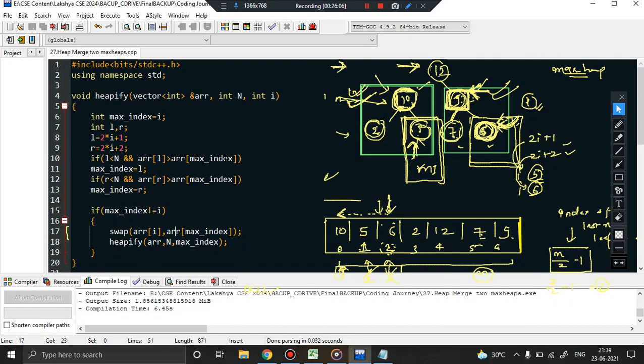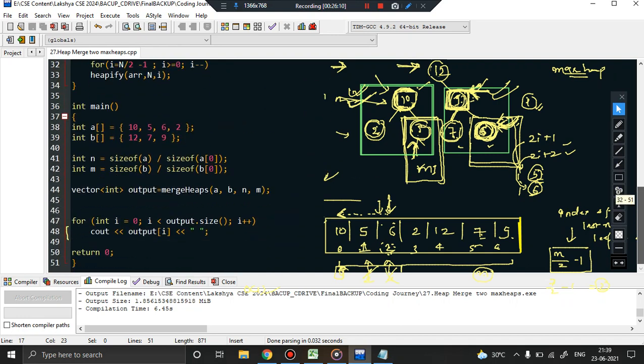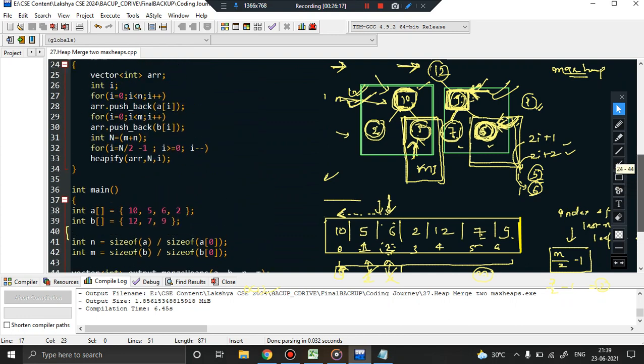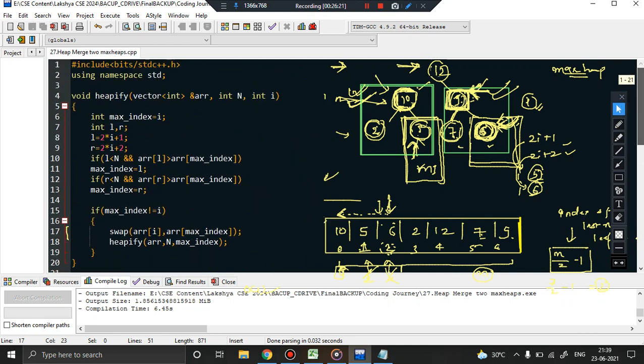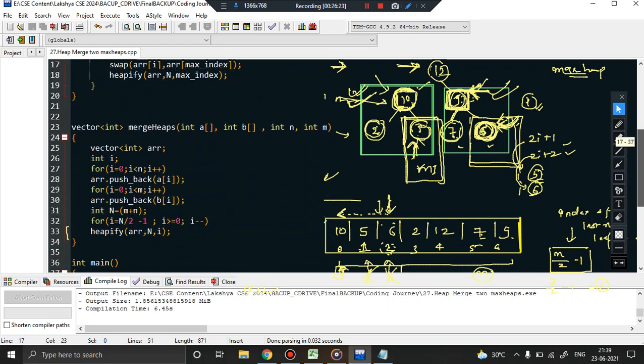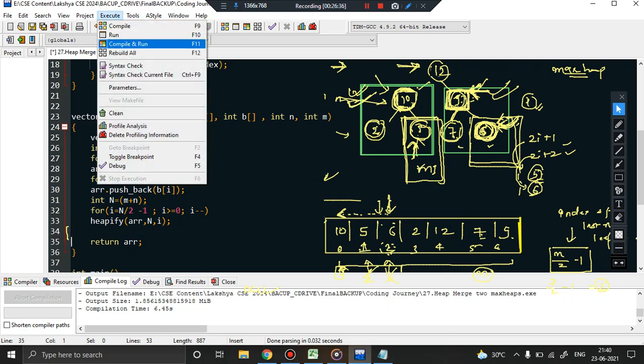What are we returning? cout output dot size, output I, that's fine. Vector int output is being received, and basically the issue is this function here, merge heap, should return the array ARR, right? That is what we missed here. So yeah, now it's fine.